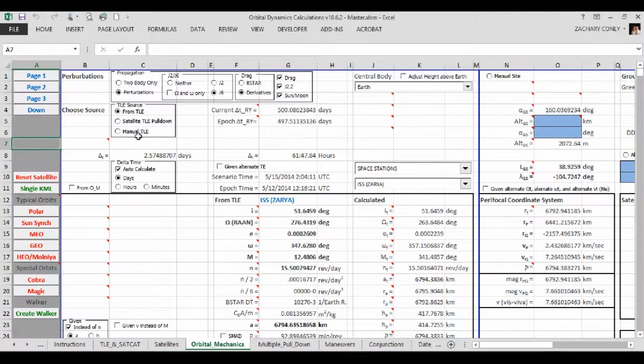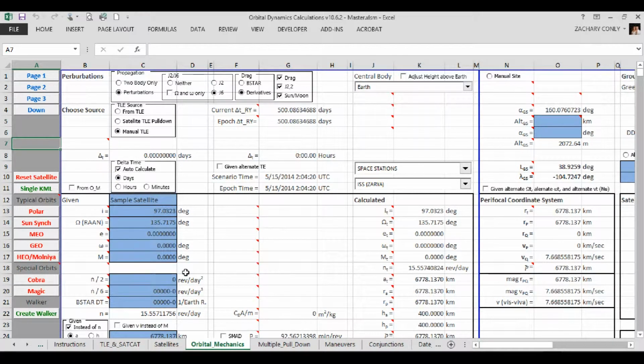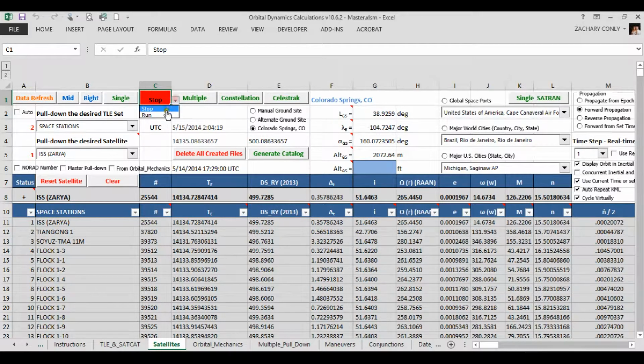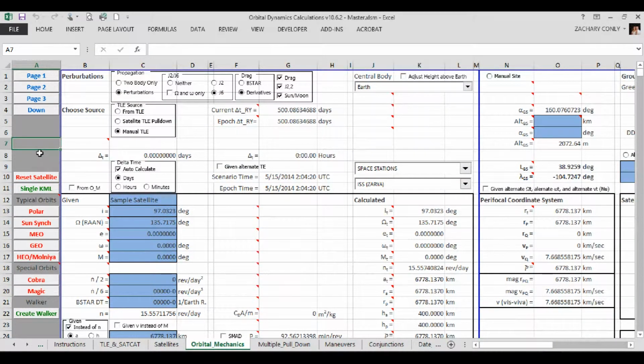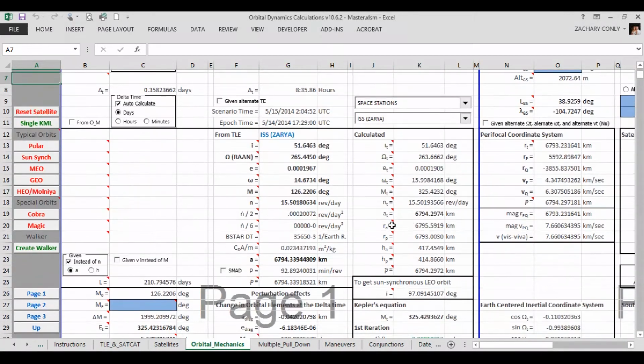The third option is manual TLE. If I were to check that, it brings in an area on the left side that is now visible, where you can update or input any TLE information that you'd like. By clicking single KML, it would generate it. If the stop box is changed to run, it will then run continuously. So we're going to go back to the satellite TLE pull down just so that I can go a little bit more into this tab.